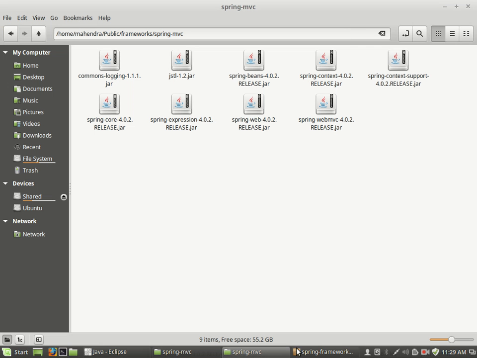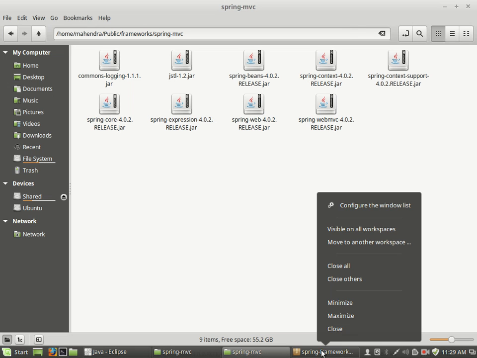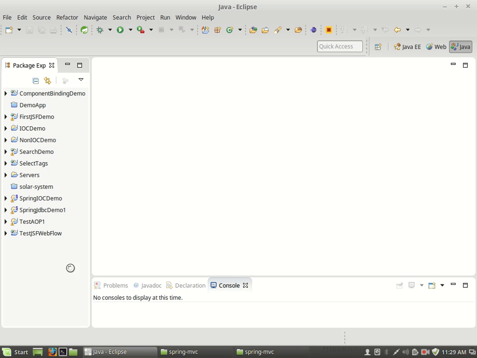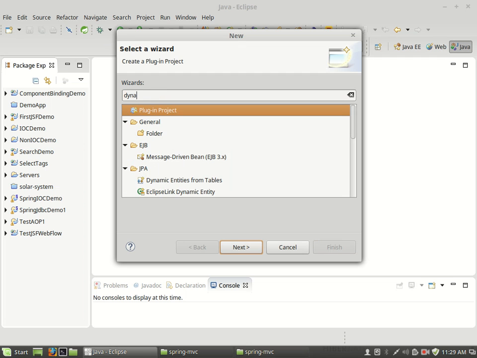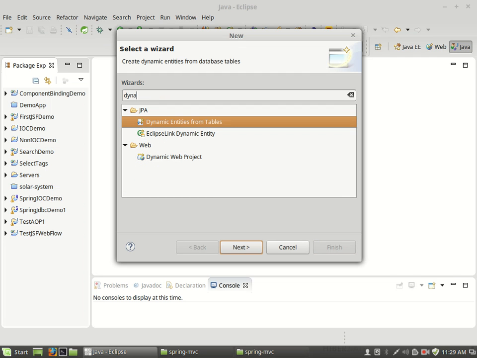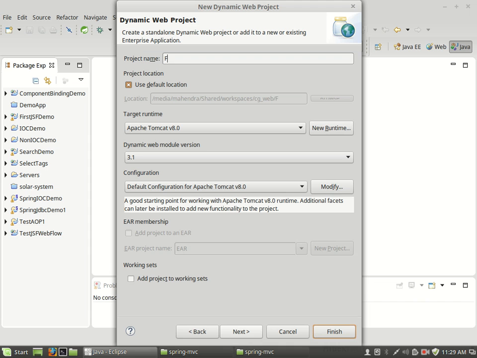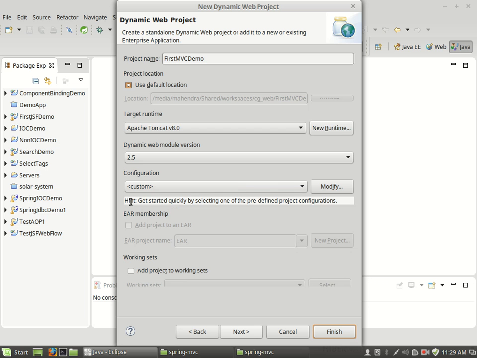So these are jar files which we need for this project. Okay, and just a second, let me close this. Here it is. It's a web application, so obviously we will start it as a dynamic web project. I'm creating a new dynamic web project. Next, project name is first MVC demo.